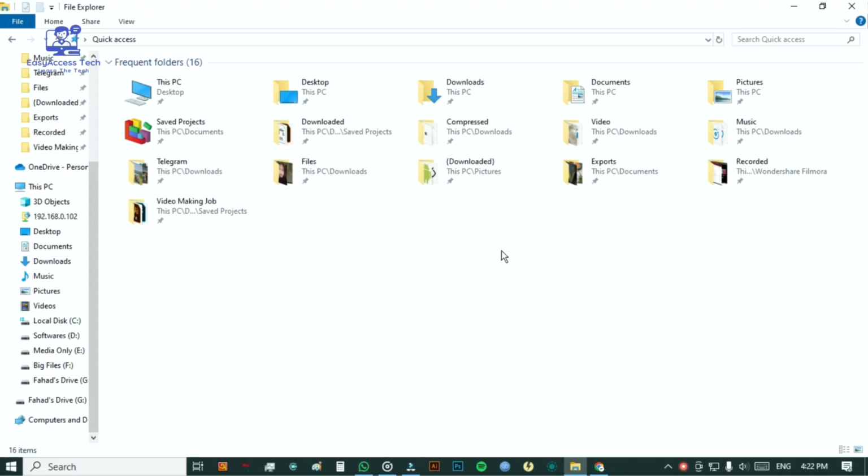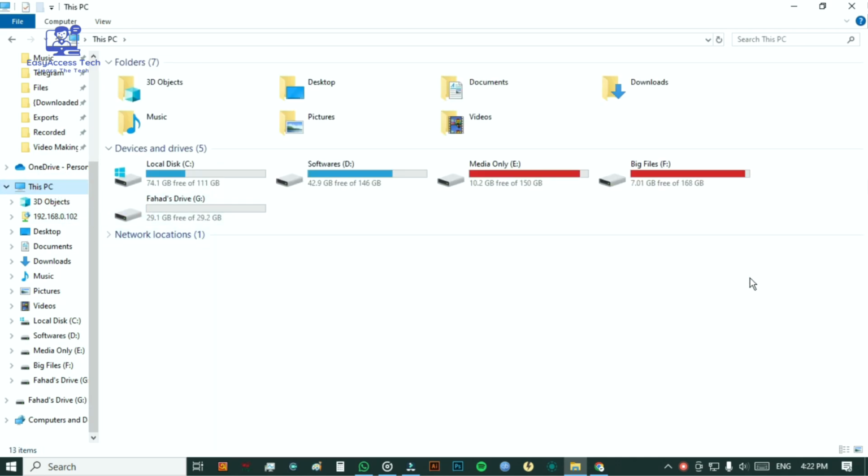First, let's go to our file explorer and go to this PC section. Here we'll see all of your drives. As you can see, every drive has a capital letter at the end of them. So remember the letter of the drive you want to check, and then proceed.